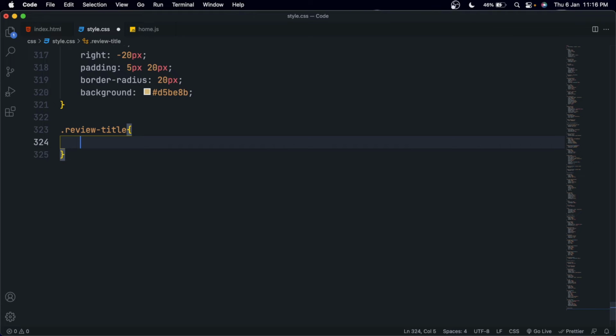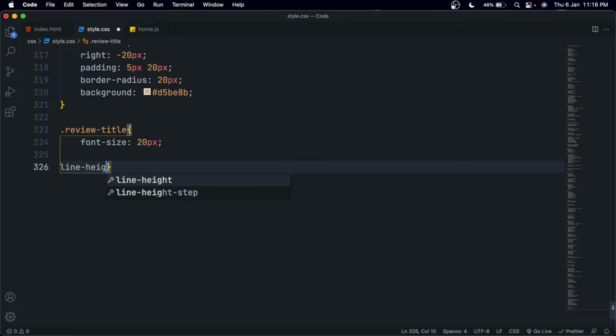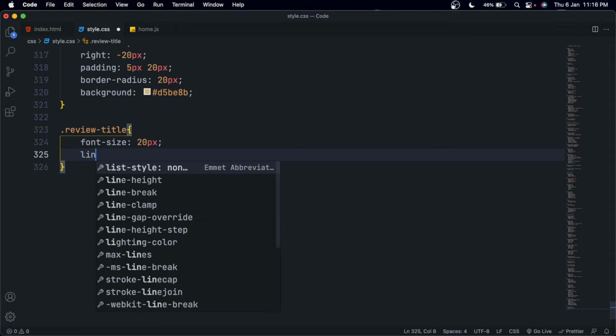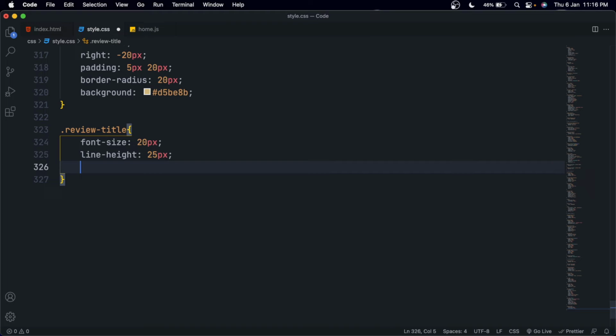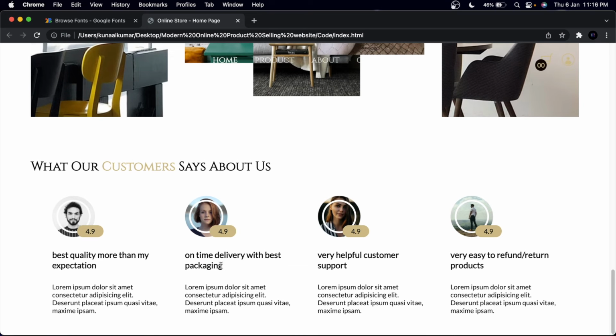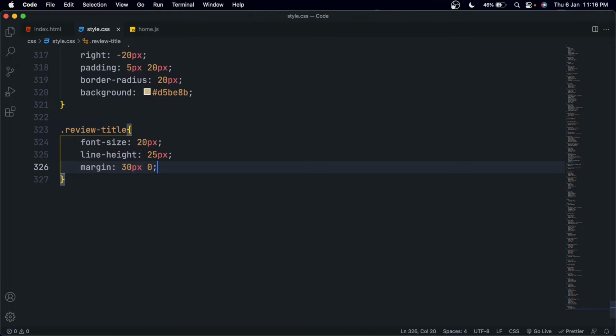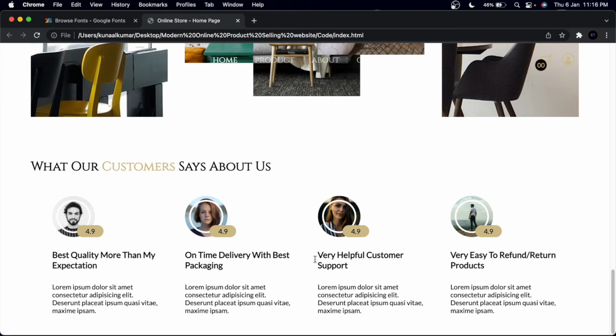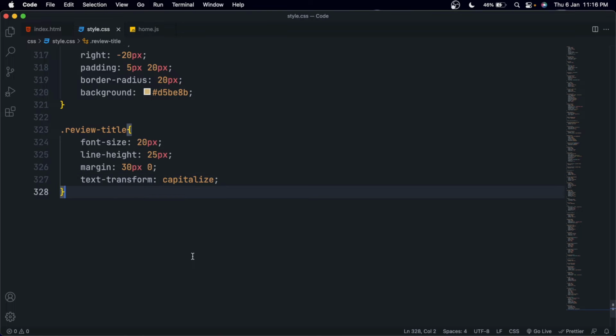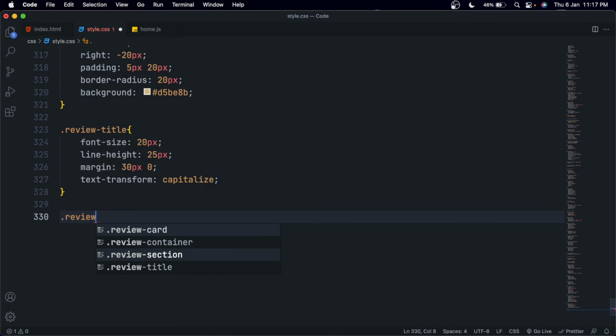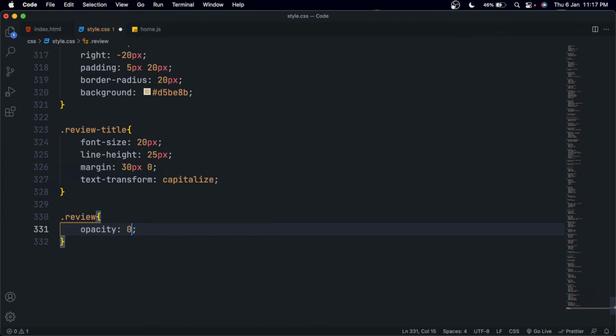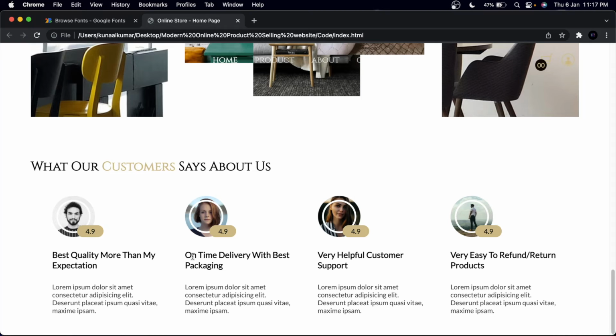Now select the review title finally and set its font size to 20 pixels and give it a line height of 25 pixels. Give it 30 pixels margin from top and bottom, and also set its text transform to capitalize to make the first letter uppercase. Now select the review and set its opacity to 0.7, and I guess we are done with the review section.